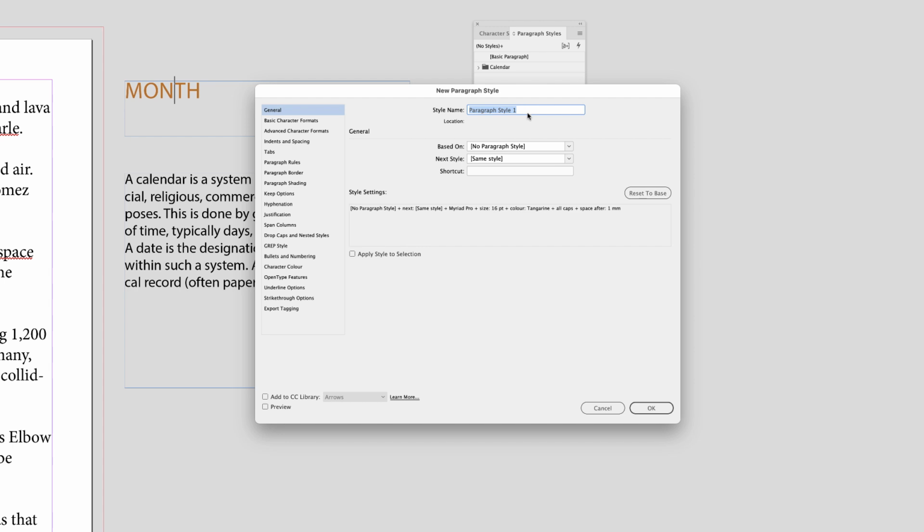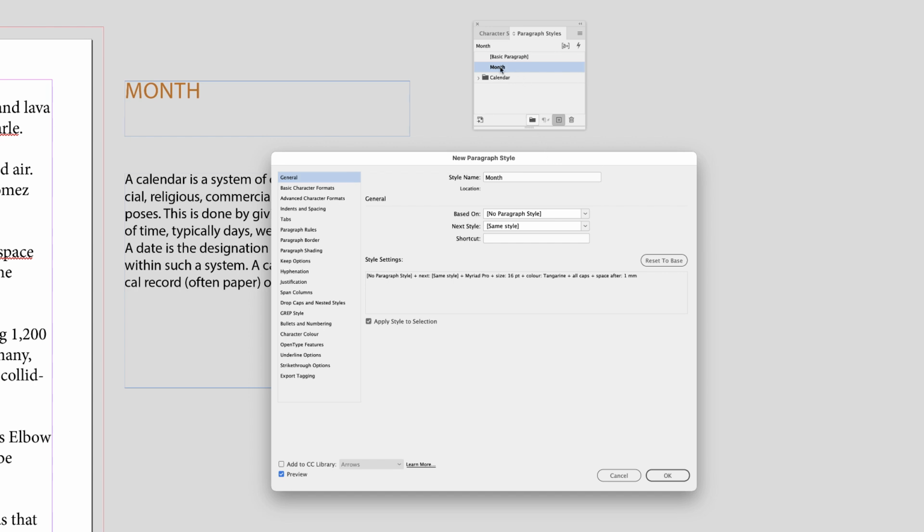Really important because not least you can name that style. So right at the top, already highlighted because it's the first thing you should do, you can just start typing and enter a new name in there. So we'll call that month, unsurprisingly. Go to the checkbox underneath and choose to apply style to selection. So not only are we capturing that formatting, we're applying it to the original text. You'll want to turn on the preview checkbox as well. And you'll notice now that in the paragraph styles panel, it has added that style in there with the name that we attributed to it.